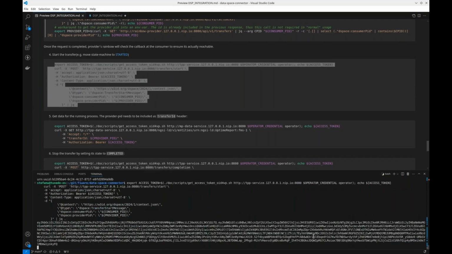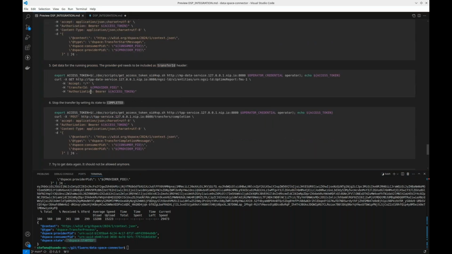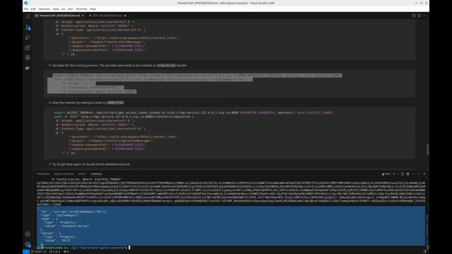Let's do so. Now we get back information about our transfer process. We see this is the provider ID, the consumer ID, and we're now in state started. Once we're in state started, we should be able to actually access data. So let's do this. We're doing a request through the PEP, in this case to a simple NGSI-LD entity. So that's the entity that I created at the start. And we have to provide not only our authorization token, but also the transfer process ID here. If we do so, we should hopefully get back the report that I created in the beginning.